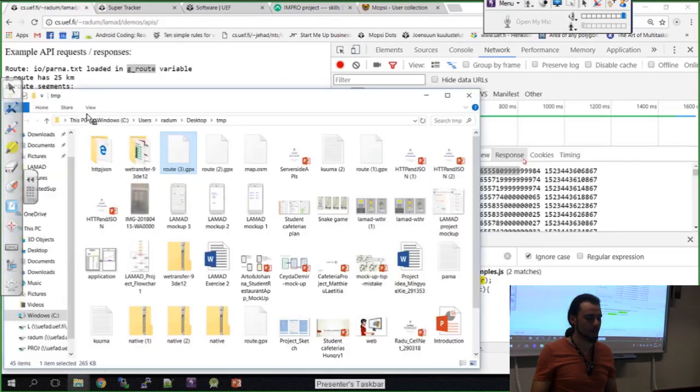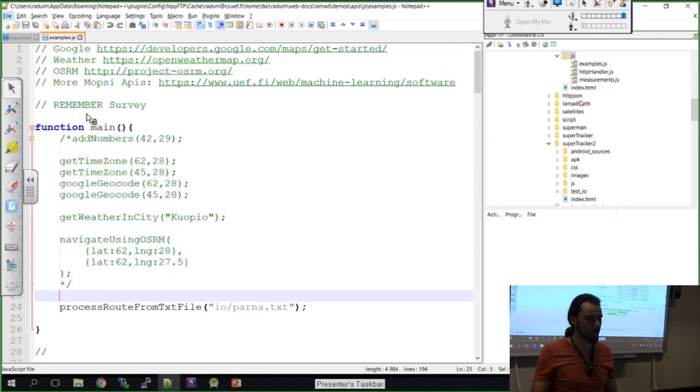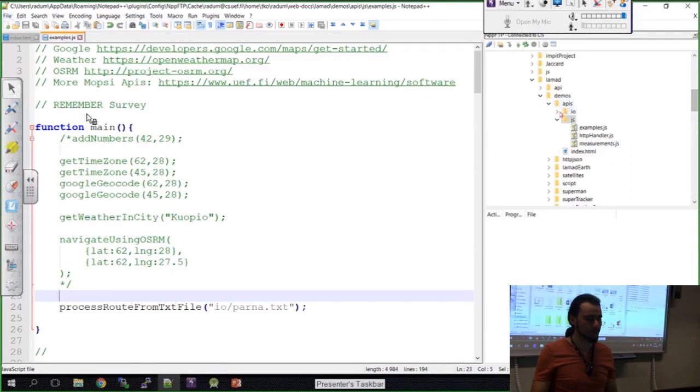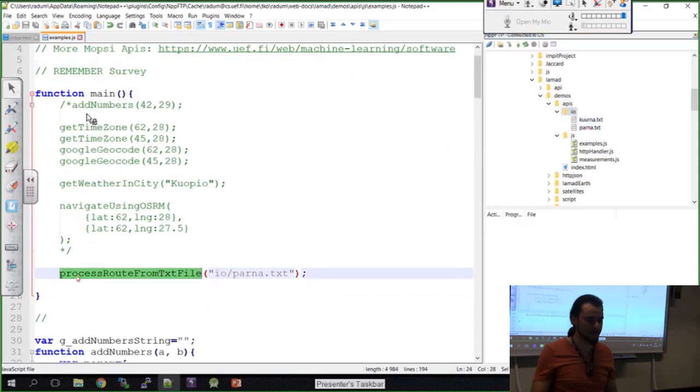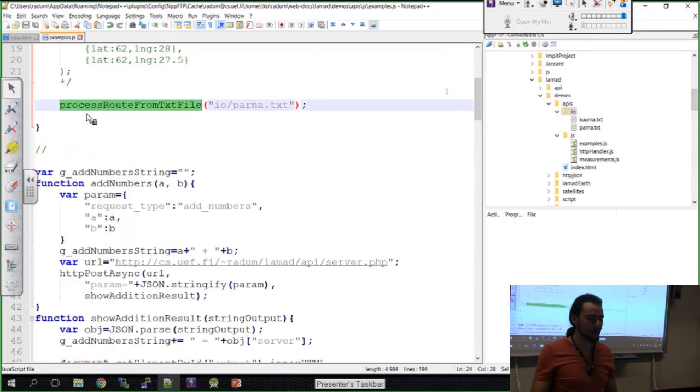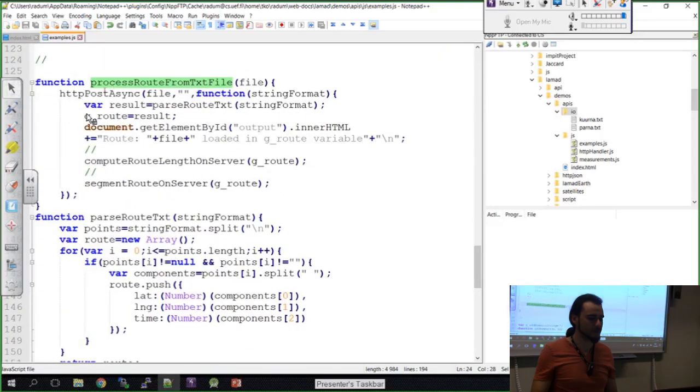But anyway, we are loading this file into memory. I have put on the server 2 files. So one is this Pärna.txt and one is this Kuurna.txt. Kuurna.txt is another trajectory that I have made at some point. But first we start with this one. And I call this function process route from text file. So from that text file, it's going to load it.